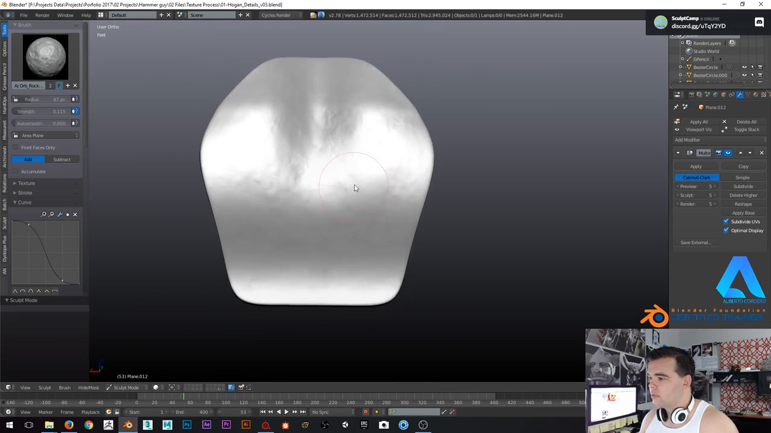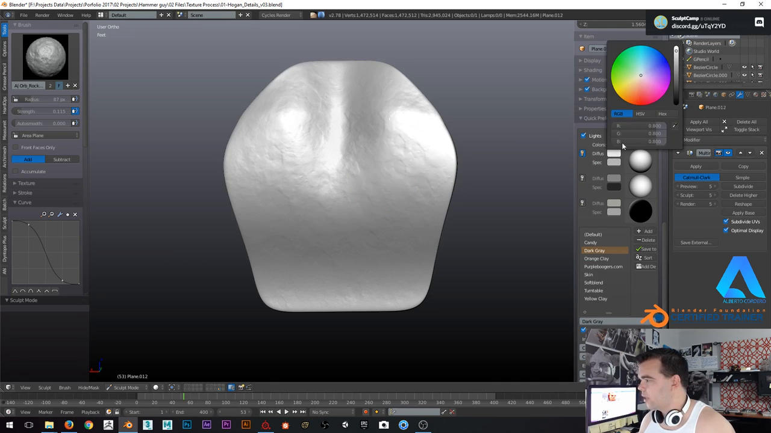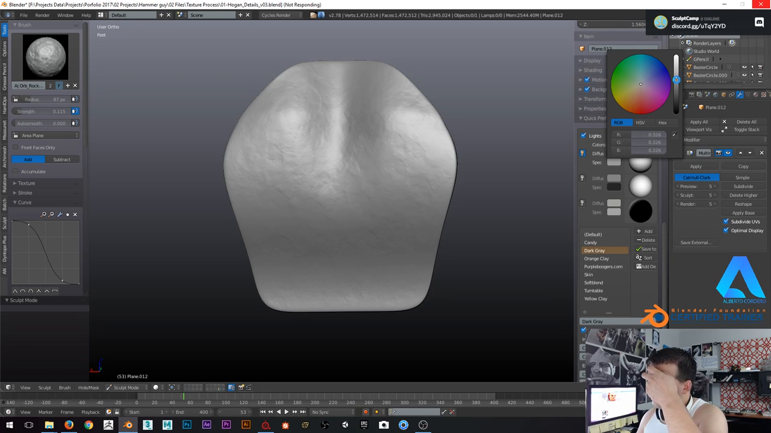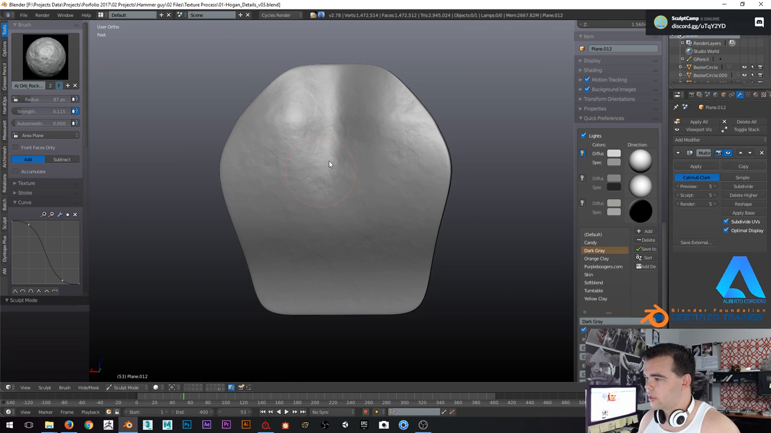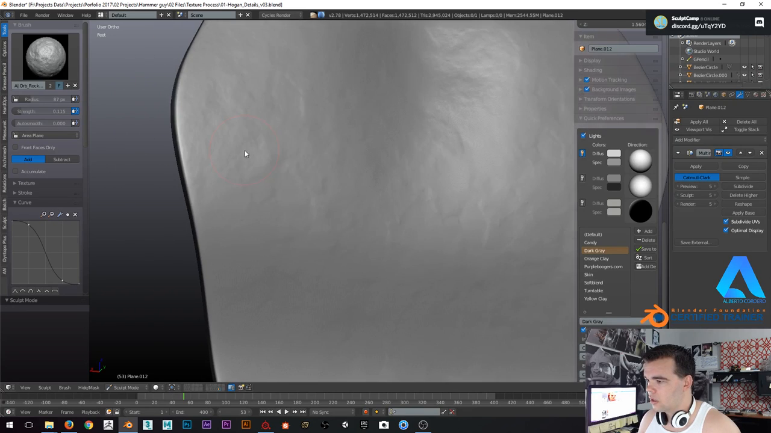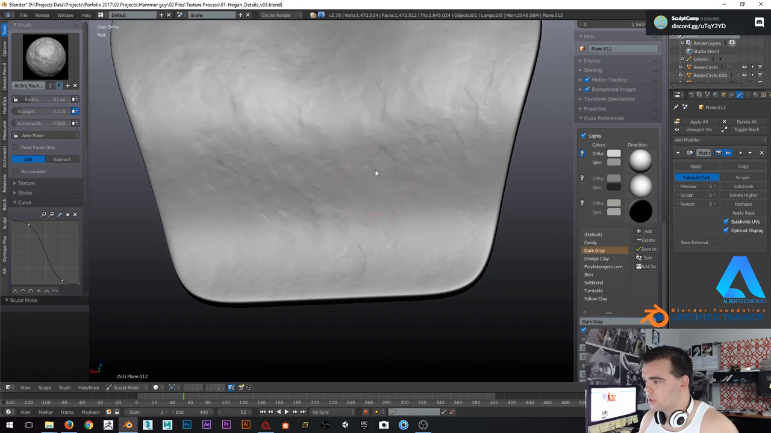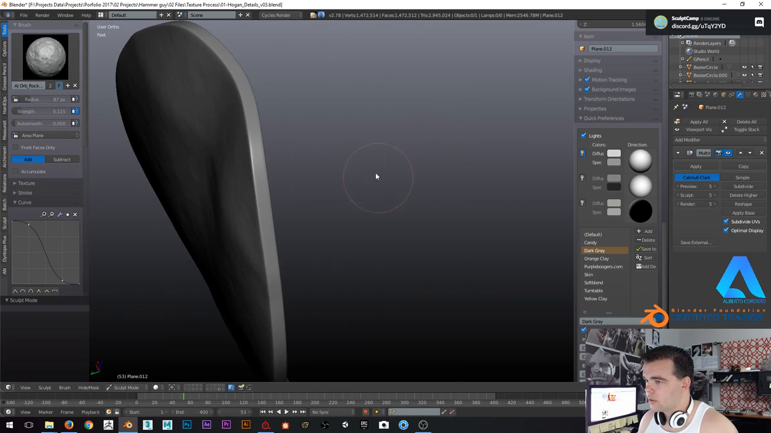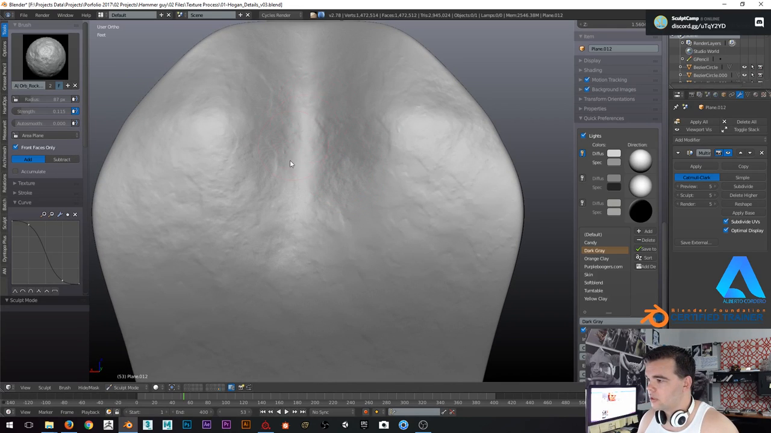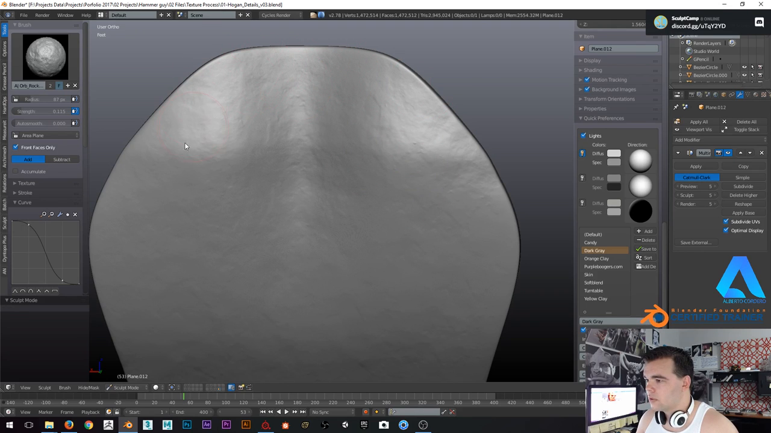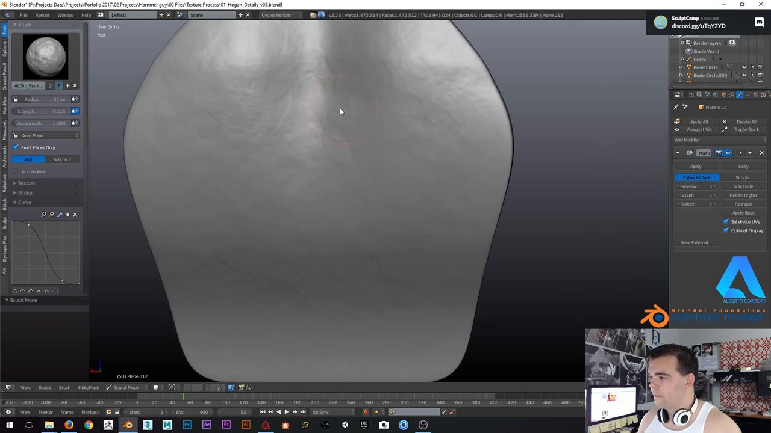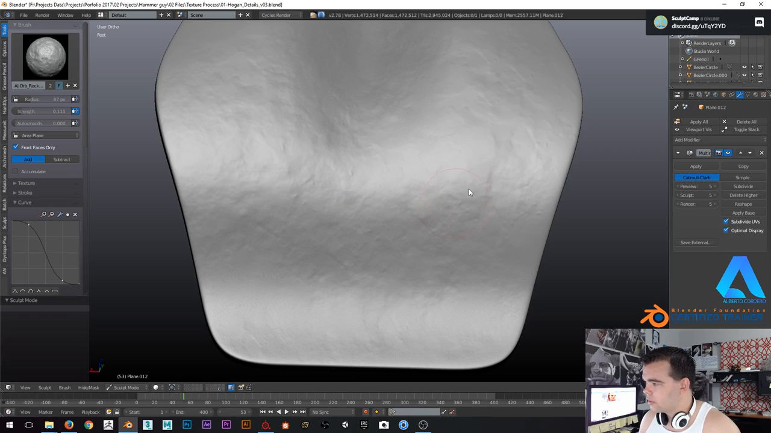Trying to make it look, you know what? It's too shiny. Let me see if I can control that. I think it's this one. Okay, let me save. Those edges I'm gonna smash out right now because they look really perfect. I don't need that. Front faces only, I forgot to check that. All right, I think this is good for now.